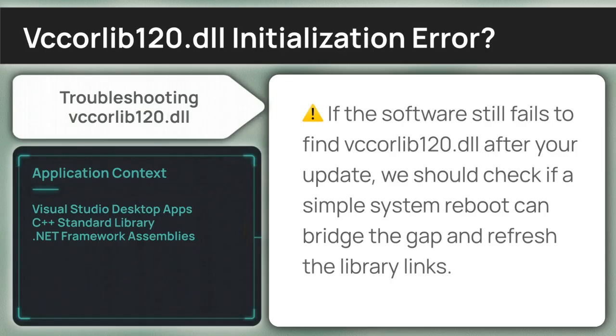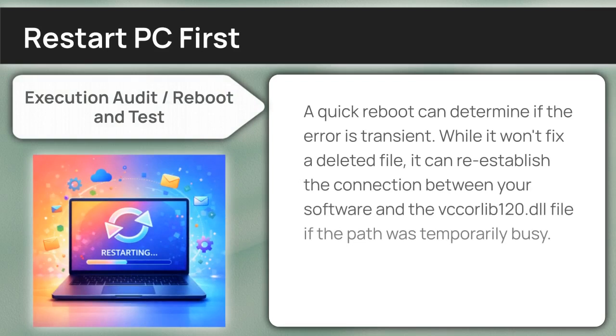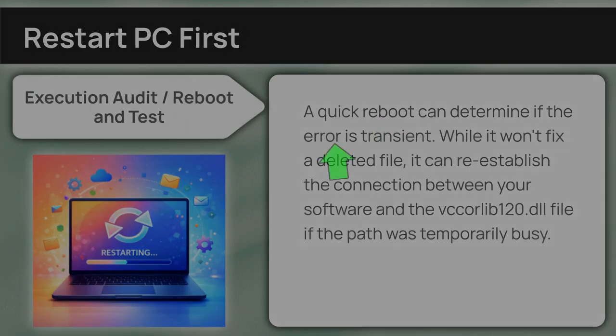startup environment. A quick reboot can determine if the error is transient. While it won't fix a deleted file, it can re-establish the connection between your software and the vccorlib120 file if the path was temporarily busy.